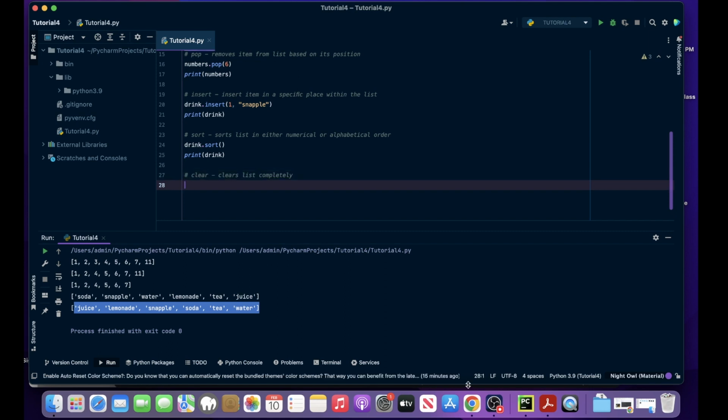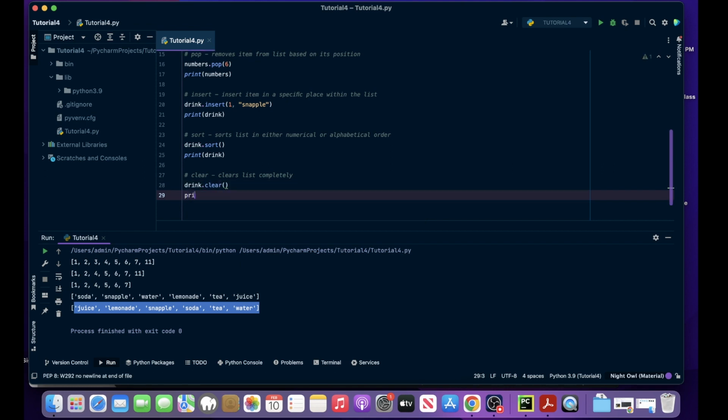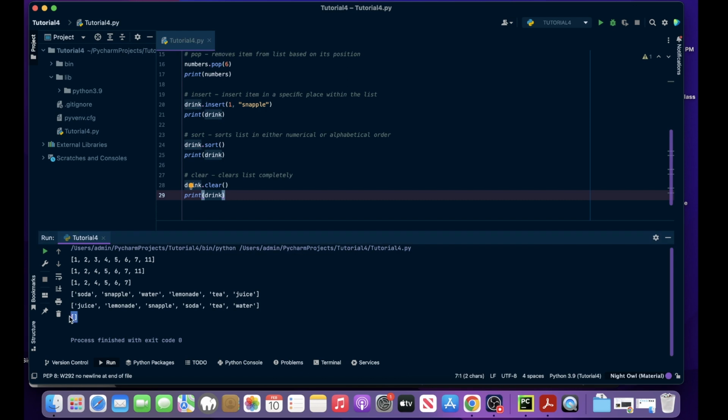And you probably can guess what clear does. So if I want to clear the list, and then print it, guess what happens? Now the list is completely empty. So that's some of the things you can do with list. Lists are one of the data structures that we will be discussing. The next two will be tuples as well as dictionaries.